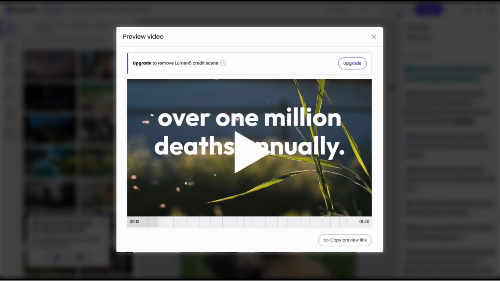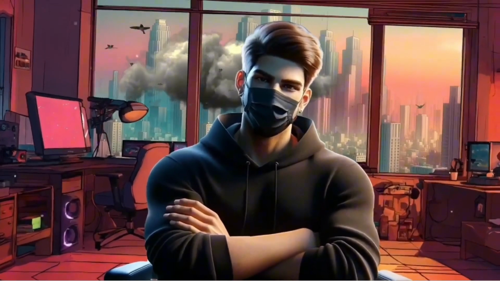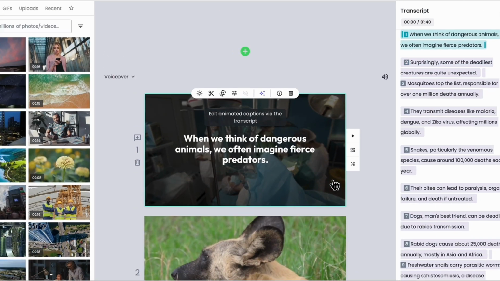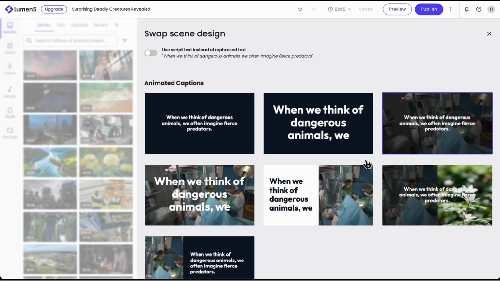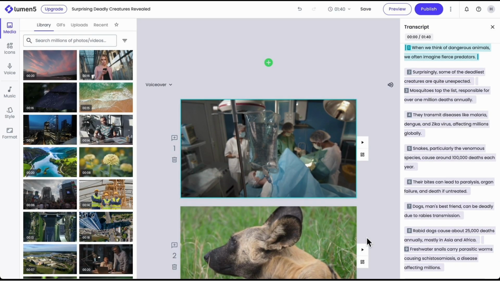All right, so right away, you'd notice that the captions are placed in the middle of the screen, which isn't a good look for a long-form YouTube video. Unfortunately, you can't change this with a simple click. The only way to change this is to go to each clip and click on Swap Design. Here, scroll down and select this cutaway option. It's annoying, but you'd have to do this to every single clip of your video manually.